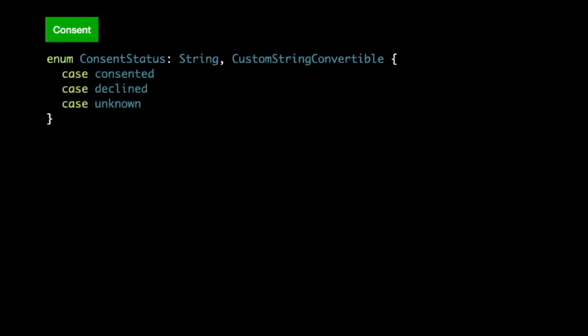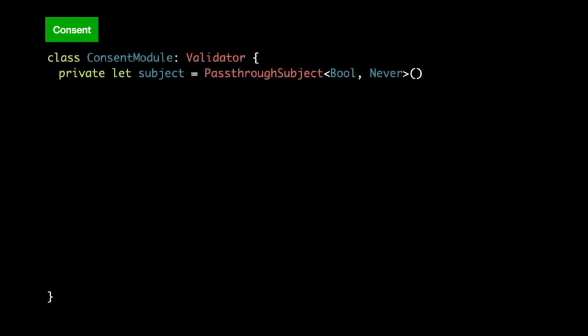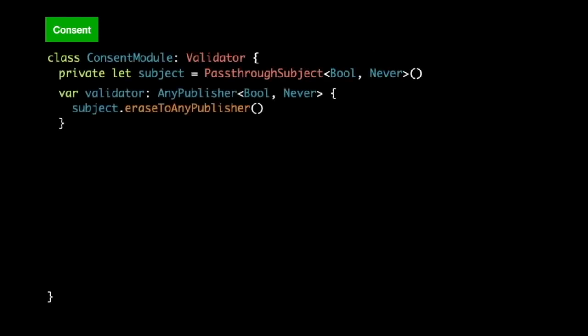The first thing to do is to define your consent status. We'll have three states: consented, yes, I agree to share my data with you; declined, no, thank you, I don't want to share my data with you; or unknown, I haven't decided yet if I'd like to share my data with you. Now, our new consent module is going to conform to a Validator that has one property, a validator that's a publisher of type Boolean.